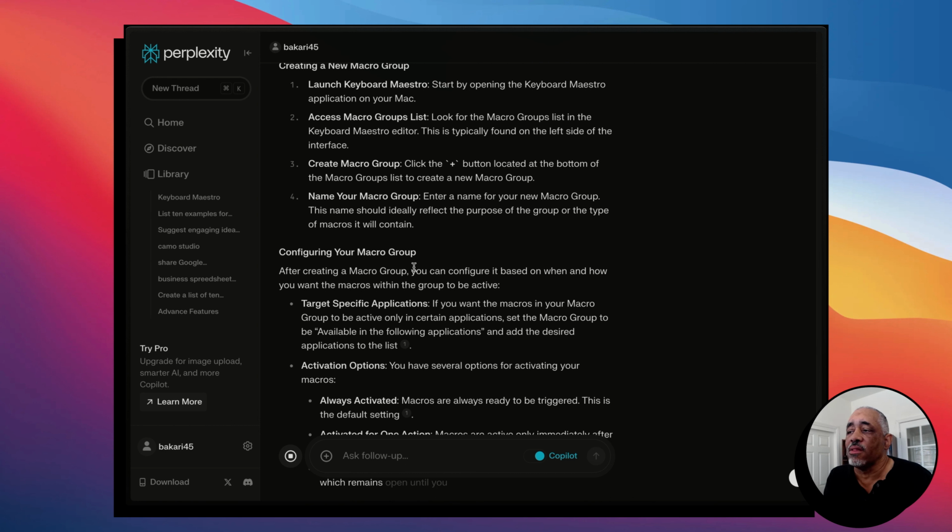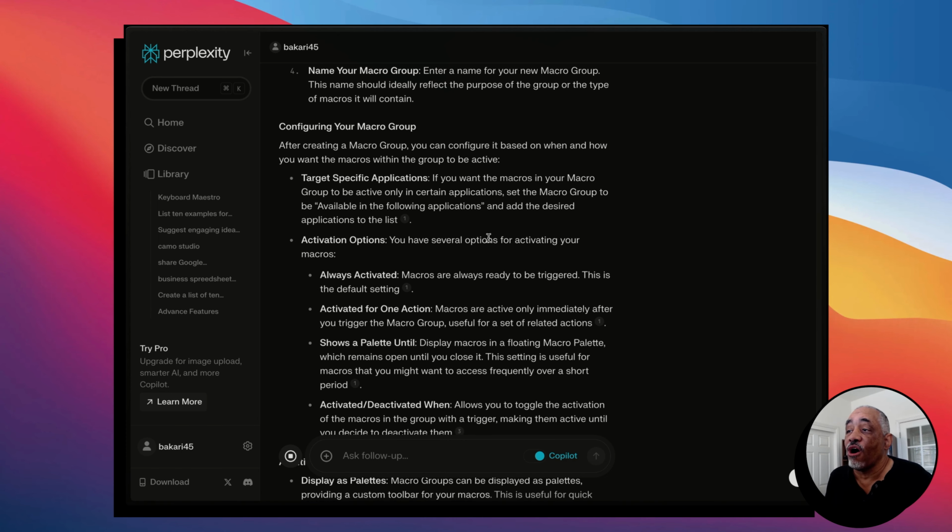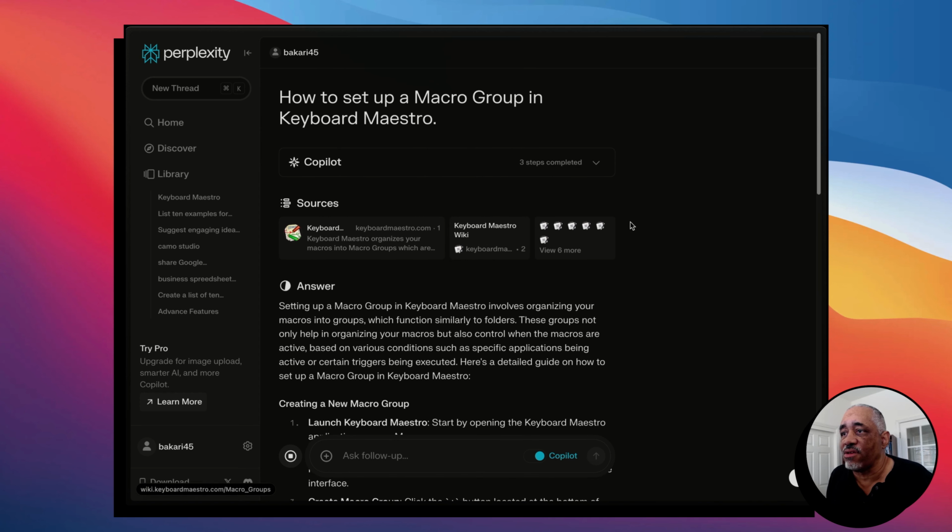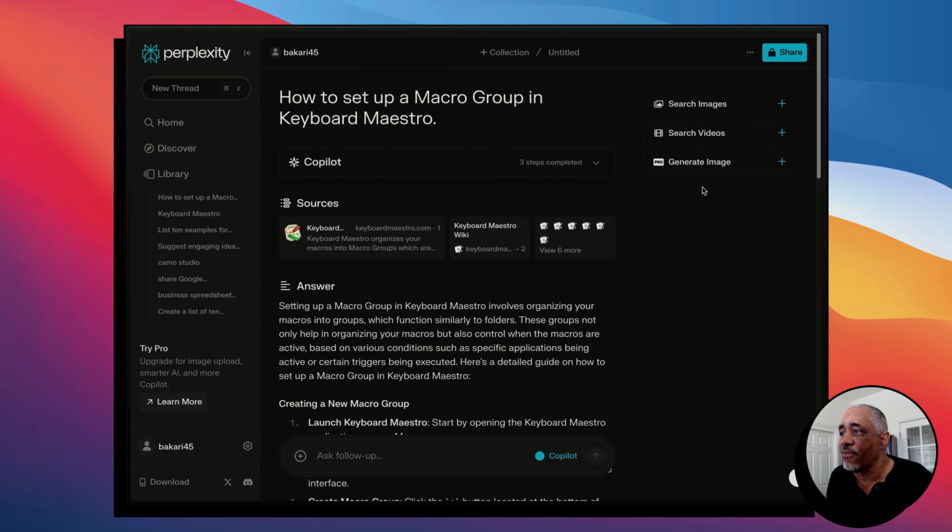A lot of you, if you know how to use Keyboard Maestro, are familiar with this. But if you're not, this is a good question here. Now, the only drawback is that the answers do not include screenshots. So it is not that advanced yet.